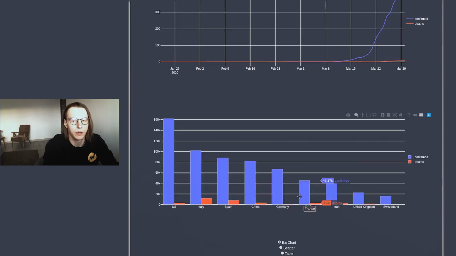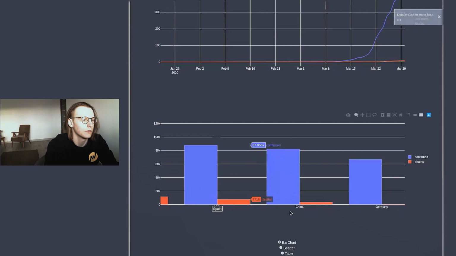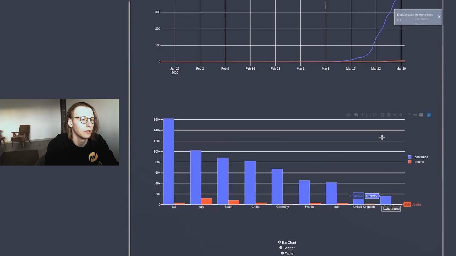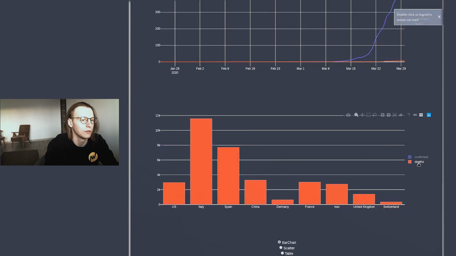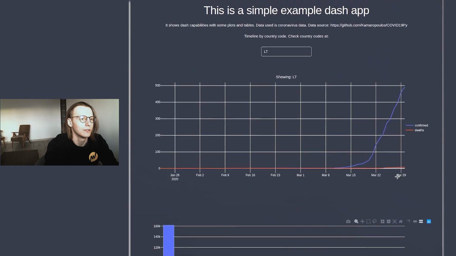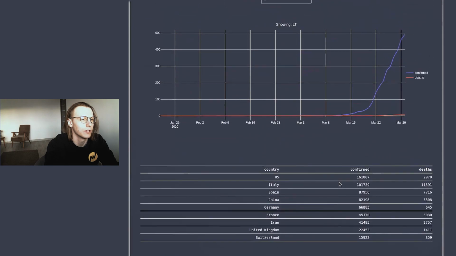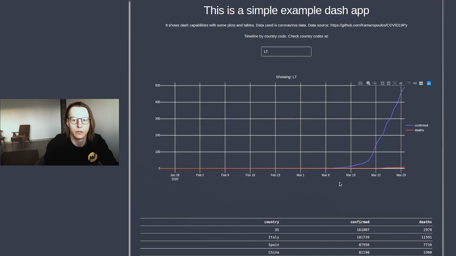The fun thing about Plotly and Dash in general is you can actually zoom in on the plots if you want to, and you can just easily zoom out. Same goes with the switching of the legend, so if you want to just check the deaths, well, you can do that. Same with the confirmed cases. So yeah, we're gonna build this simple application and then we're gonna upload it online.